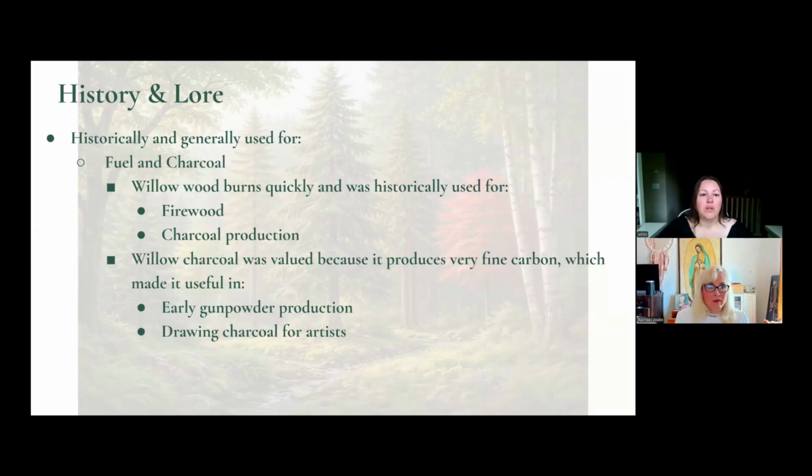Okay. And then it's also used for fuel and charcoal because the wood burns super quickly. So it was used for charcoal production, for art or writing, and also for firewood, and even early gunpowder production. So used for fuel and charcoal and stuff.